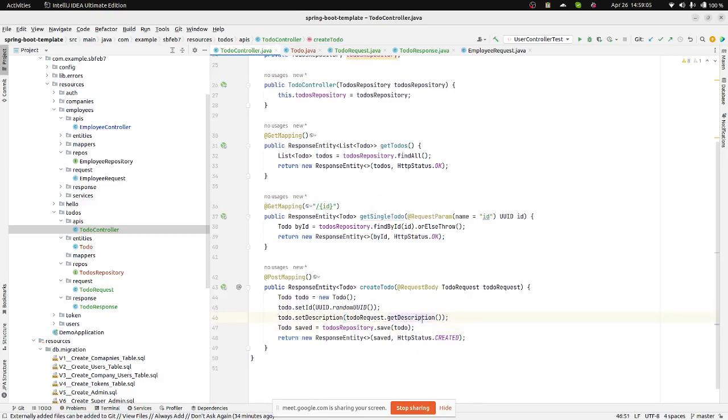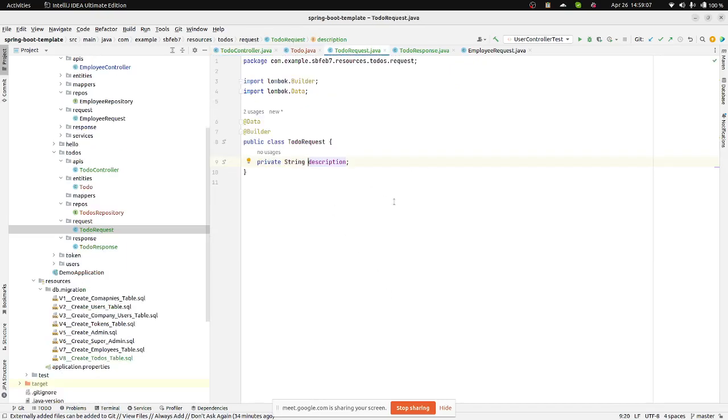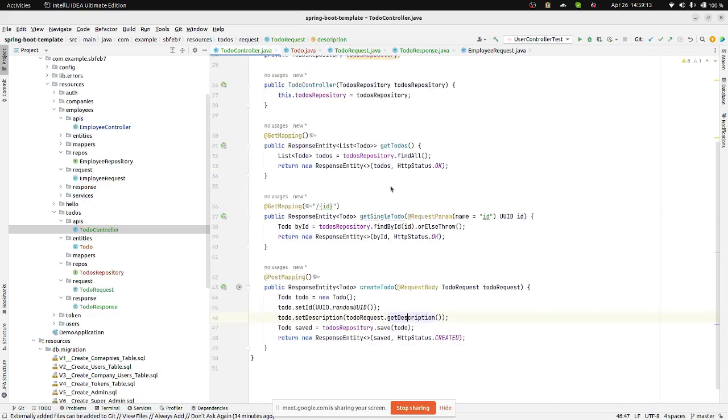If you see here, the getDescription method automatically got added. That is because of this Data annotation that we are using. We have not actually added this method, it was generated for us. And then we got the ToDo. For createdAt and updatedAt, we don't need to do anything. The database will take care of adding those. Now we can change this also.